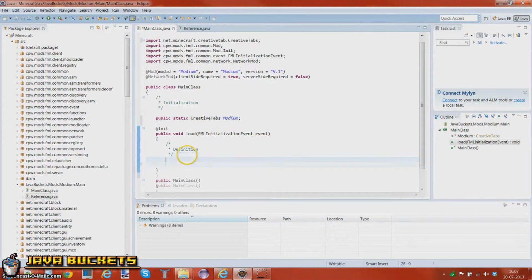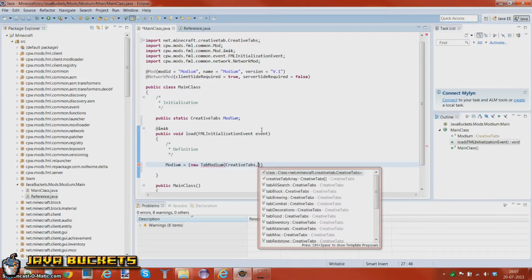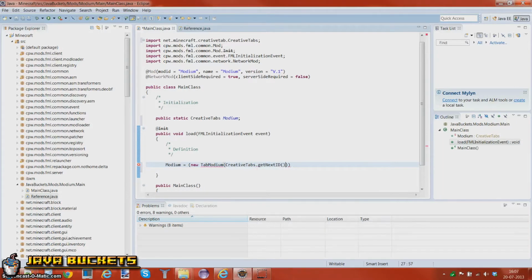Now you want to define what this is. So we do modium equals new, let's just do a tab modium, and here comes the tricky part. Instead of adding just a normal ID, we're gonna use a creative tab, creative tabs.java. There's a method in here, which is called creative tabs, I think. It should be get next ID.